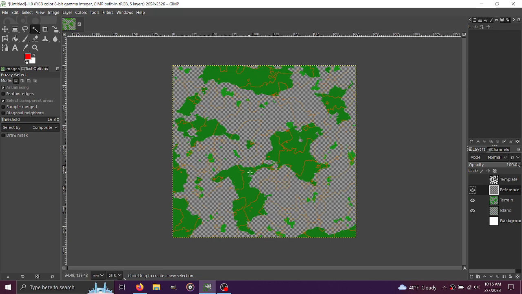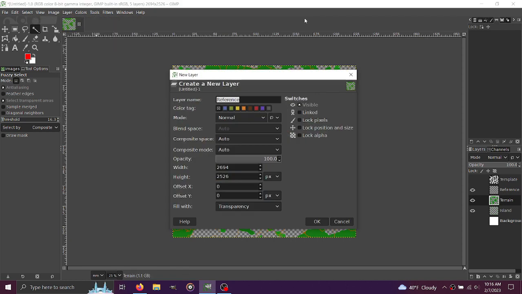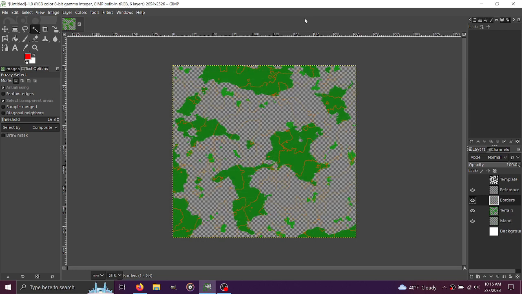But of course, we don't want all of this to be here. We only want to use the specific parts we want. So for that, we're going to make another new layer. You don't want to edit the terrain and island stuff directly in case you don't like your outcome. So always add a new layer for the stuff you want to add. And so this is going to be the borders layer.